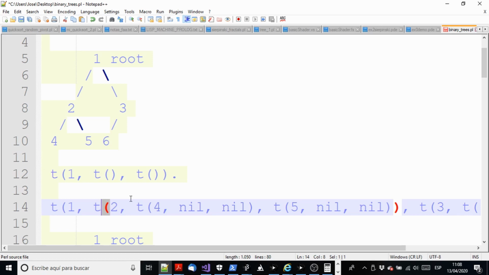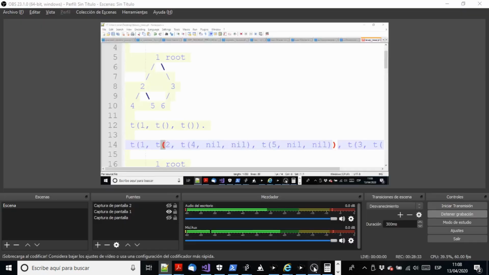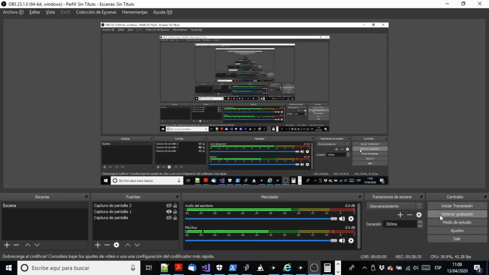Please create one tree by yourself and represent it using this trick. Okay, I will reconnect in 5 minutes. Okay, perfect.